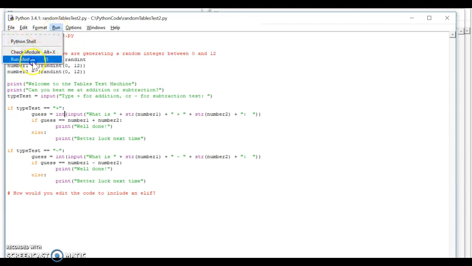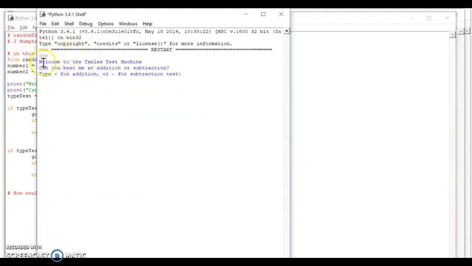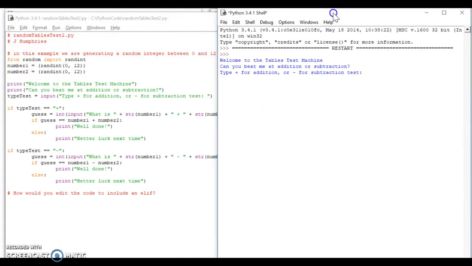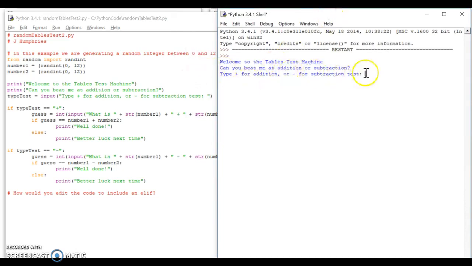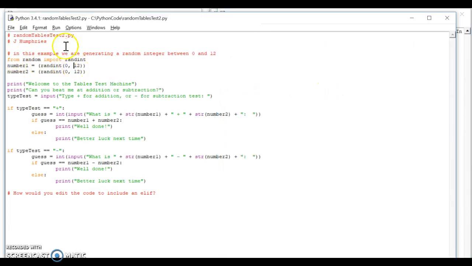So let's just run this to see it work. Welcome to the times table test machine. Can you beat me at addition or subtraction? Type plus for addition, or minus for subtraction. I'm going to do a minus test. What is 1 minus 11? Minus 10. Well done. Okay, I'm going to run it again.